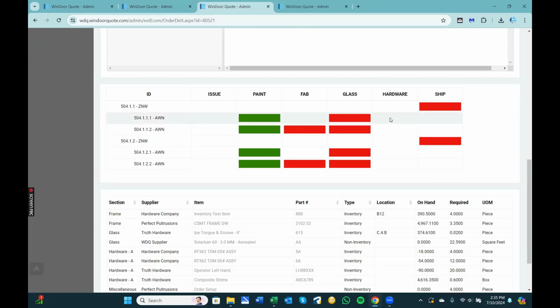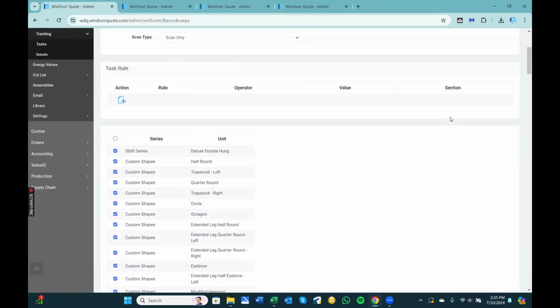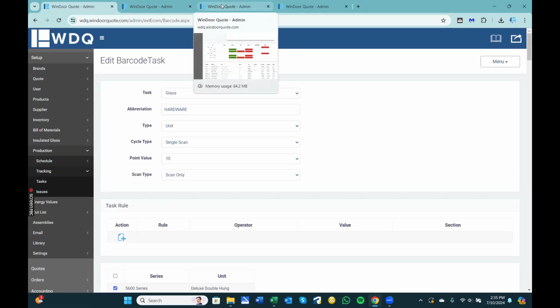If you have a picture window, it's not going to have a hardware task. Because of this, it's not going to allocate those 10 points. So it's properly doing the addition and division to get the accurate percent of completion.